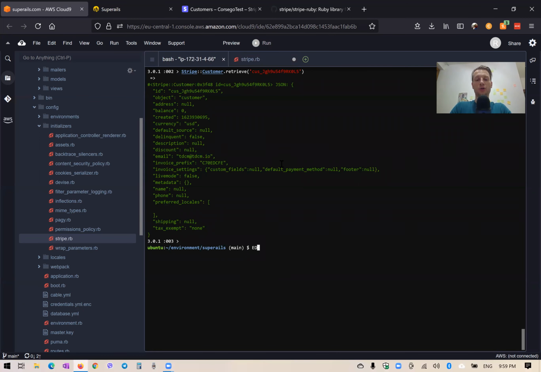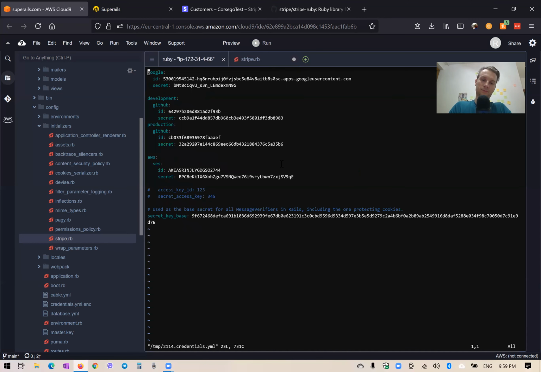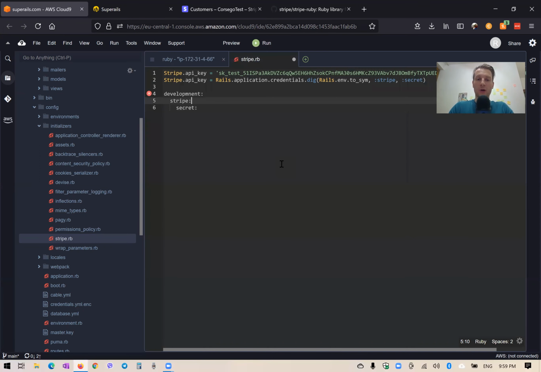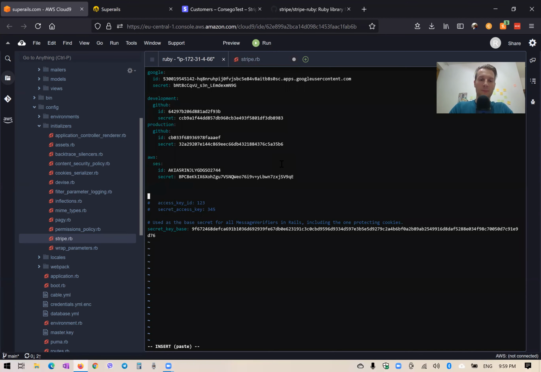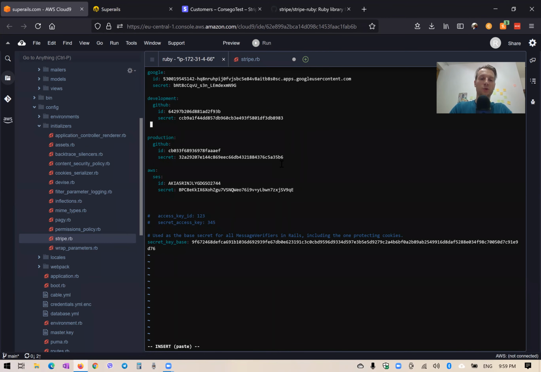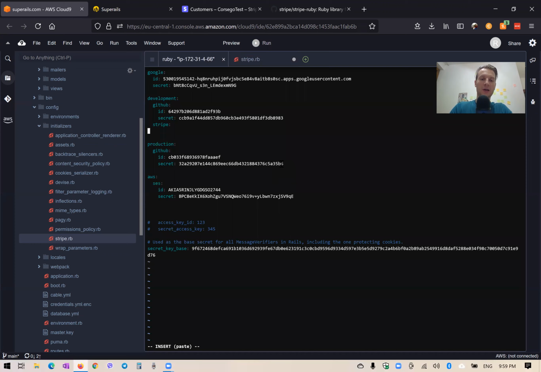I'm going to type editor vim rails credentials edit. Oh no, now you see all my API keys. What shall I do? Yeah, so now I'm going to add this key under the same nesting. Now I'm going to go, I already have development for GitHub. I will also add it for Stripe. And here I will have an ID.